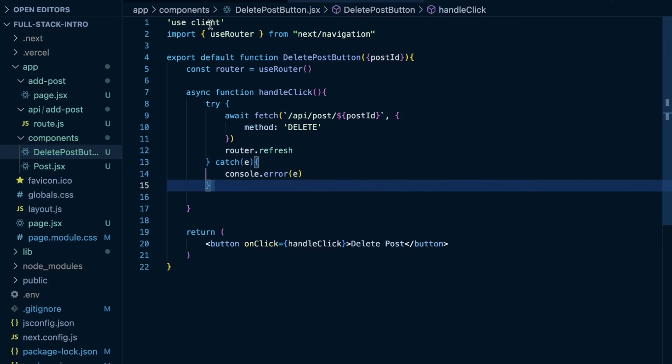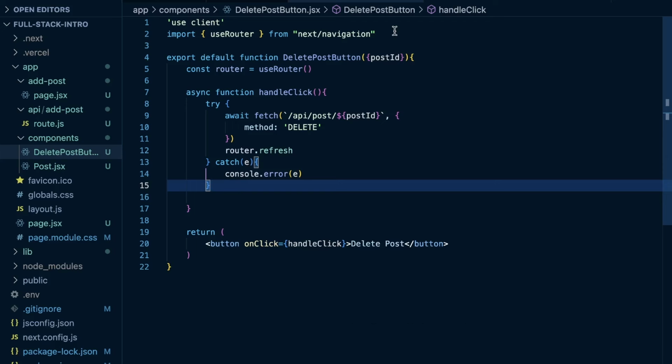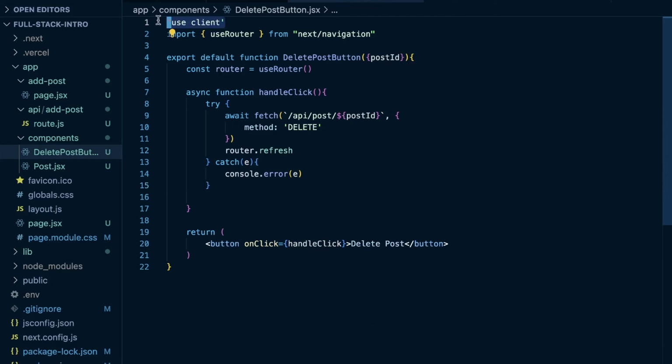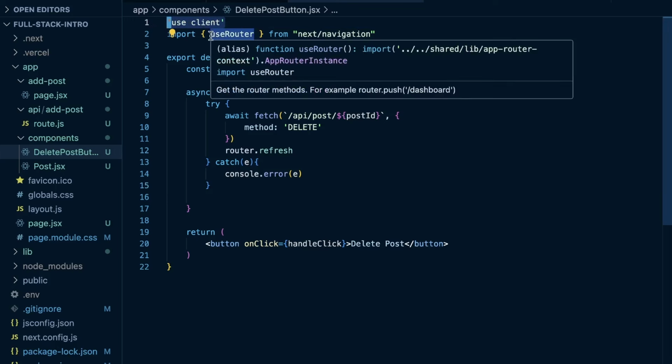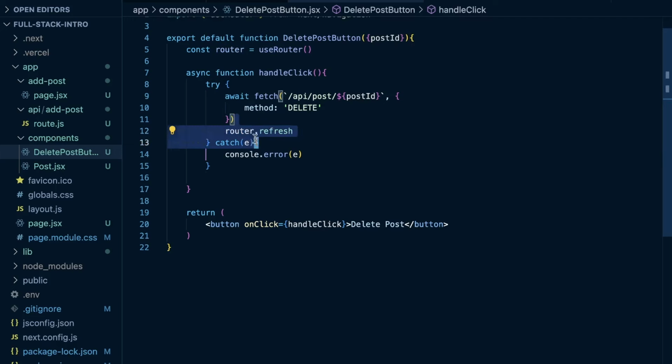So what we've done here is we've created a client component saying use client, in which we have imported our router so we can refresh after we make a delete request to API/post/ some dynamic post ID.